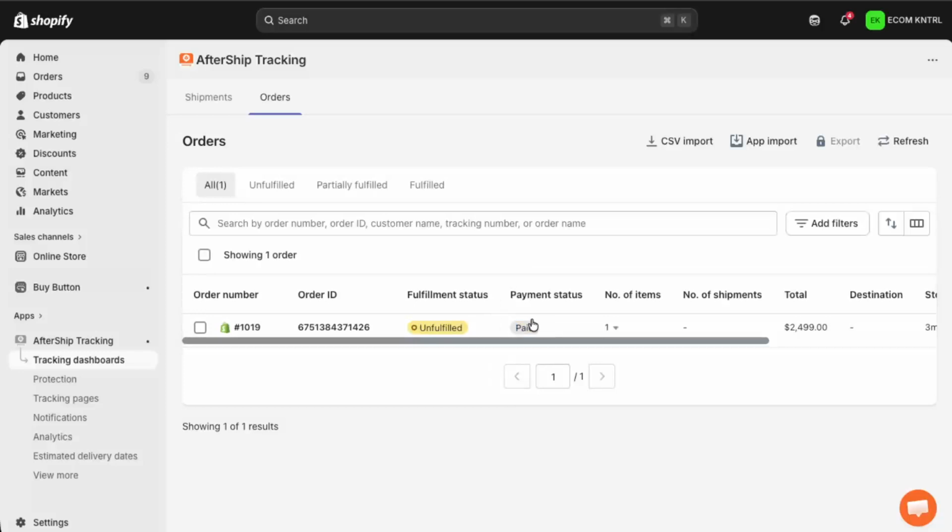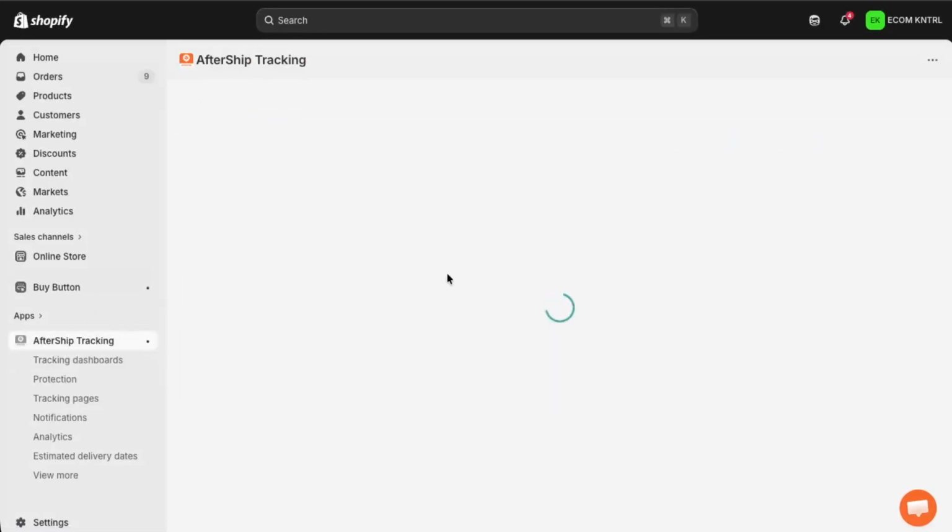Next to that, click on Orders. The Orders page is where all your order information is organized. From here, click on AfterShip Tracking at the top to go back to the main app dashboard.